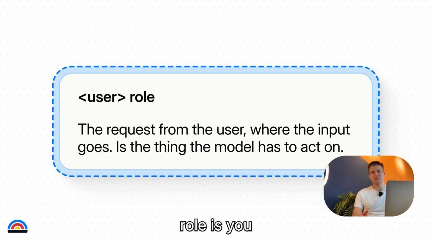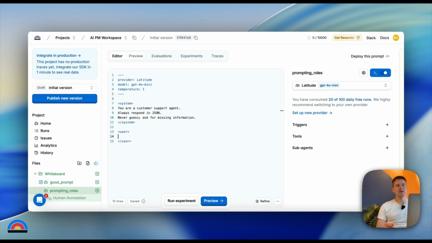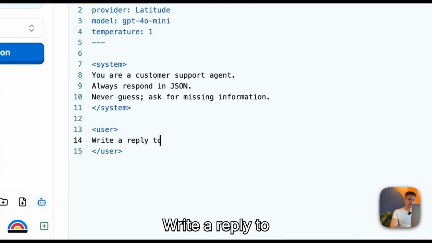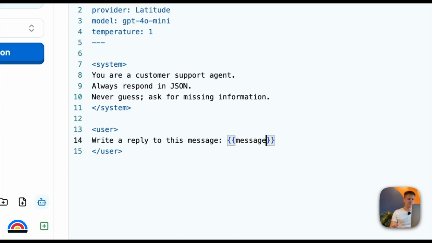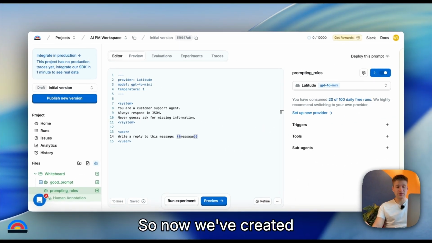The user role, you can think of it as the actual request. This is where the user input goes. It's the thing that the model has to act on. Oftentimes we're going to have variable information. Let's write a user message. Write a reply to this message. And then we do the same thing we did last time with the variables and we write, there we go. Cool. So now we've created a user message.